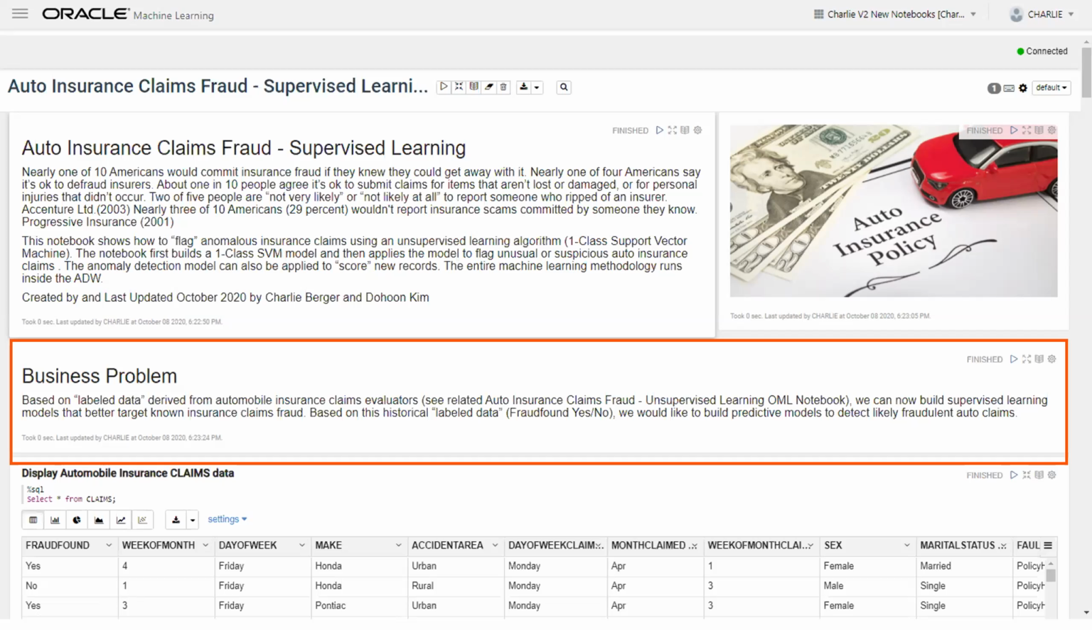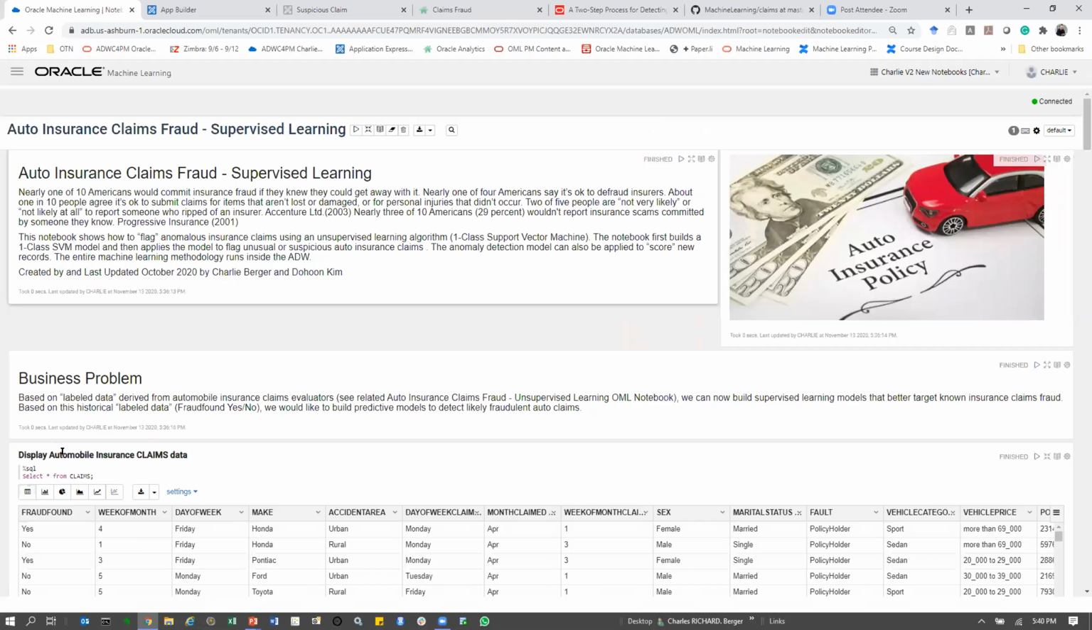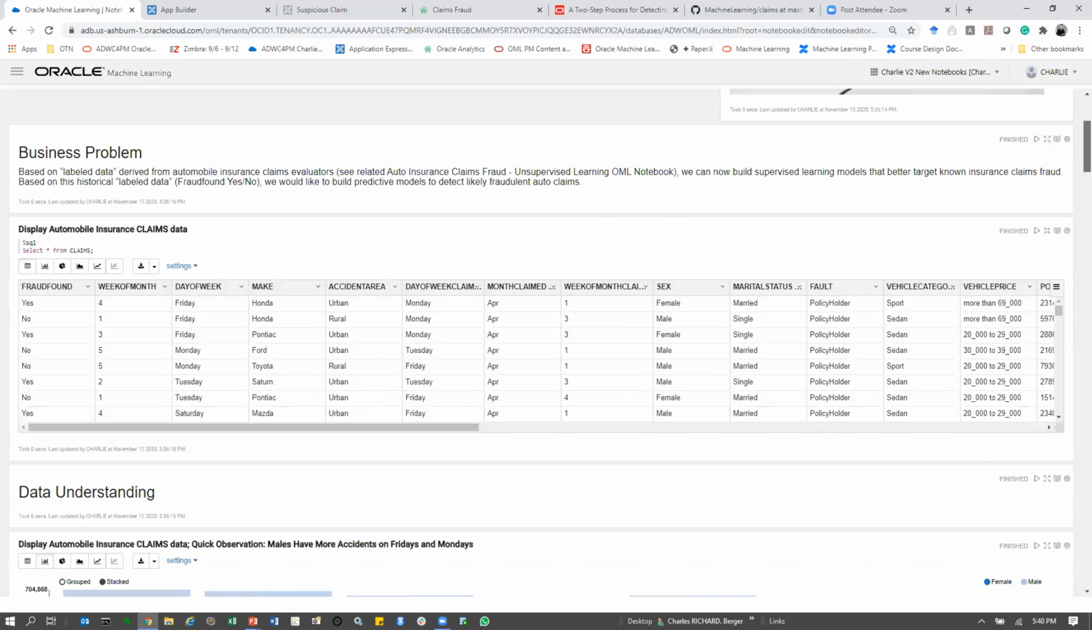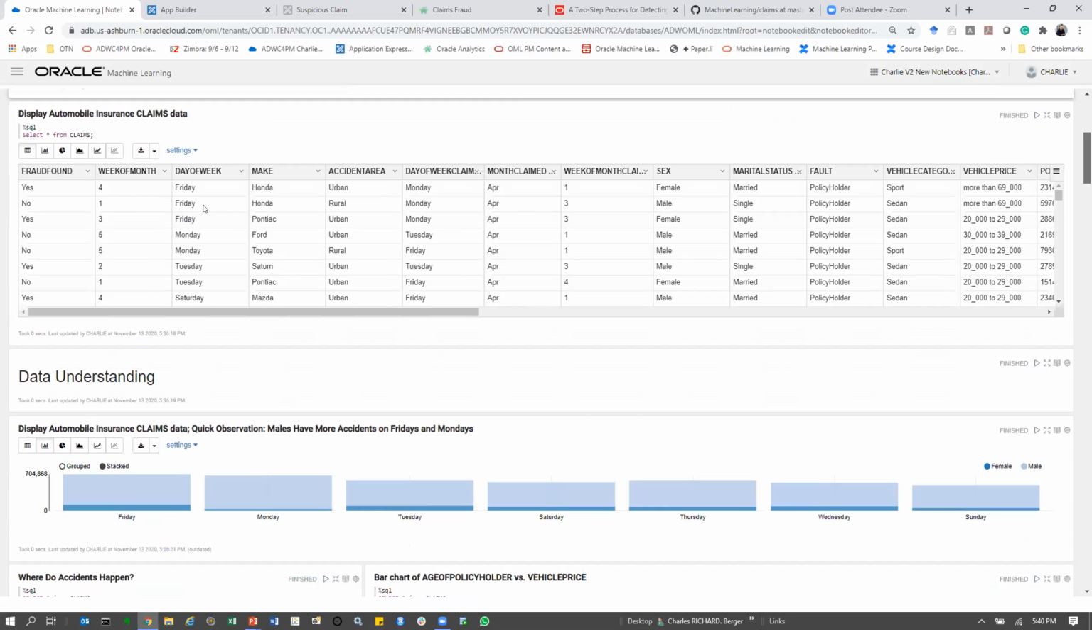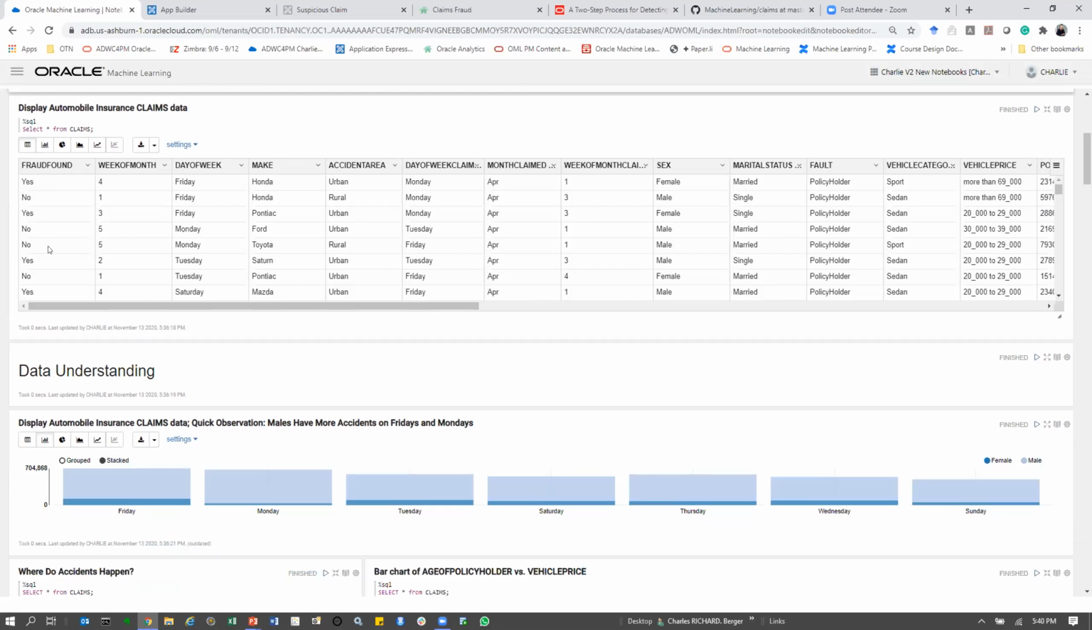And that's what we've done here. So I'm just going to go back and show you how we do that live in Oracle Machine Learning. While Do-Hoon was doing his part of the demo, I just ran this other notebook here, and you can see it just ran a minute or two ago, and we saw the same problem, except now it's labeled data. So it's a little bit different. And we see the same data, but now we have this field called FraudFound, Yes or No.